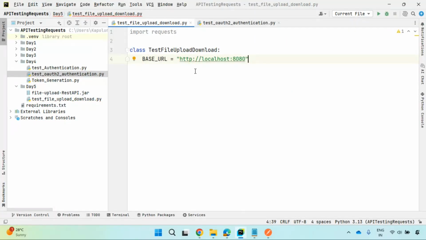Class variable, instance variables, global variables, local variables, you have multiple concepts. We are trying to learn everything. We are covering everything here. So base URL, this is what a class variable. Inside a class, outside of the test method, I have not created any test method, but outside of the test method, I'm creating this variable. So what type of variable is it? Class variable, right?